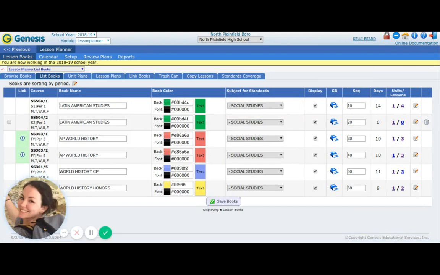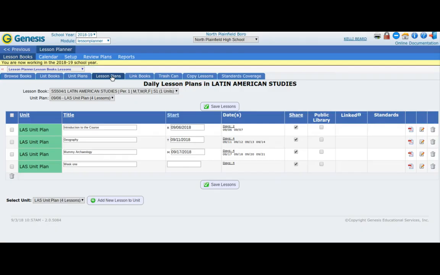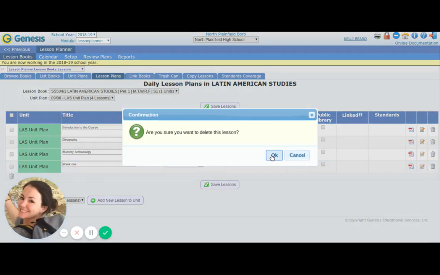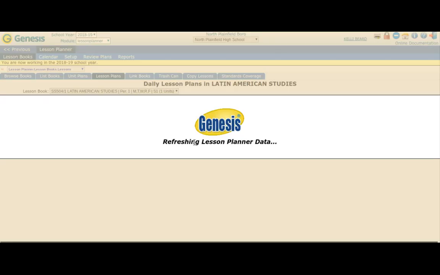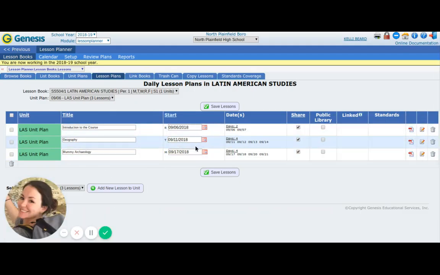I just wanted to show you the real basic stuff to get you set up. I highly encourage that you play around. You go to lesson books, you can create your unit plans. I recommend just having the one for now. You can see your lesson plans and create them here. Remember, once you delete a lesson plan, it's gone forever. Okay, so I highly recommend you don't delete lesson plans. You can always just not assign them.